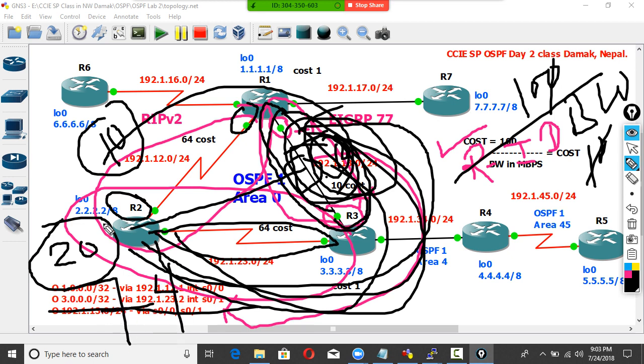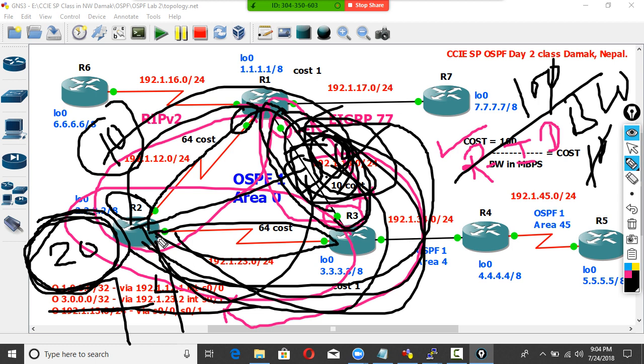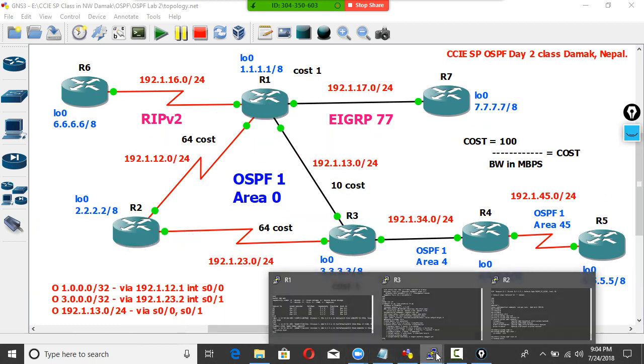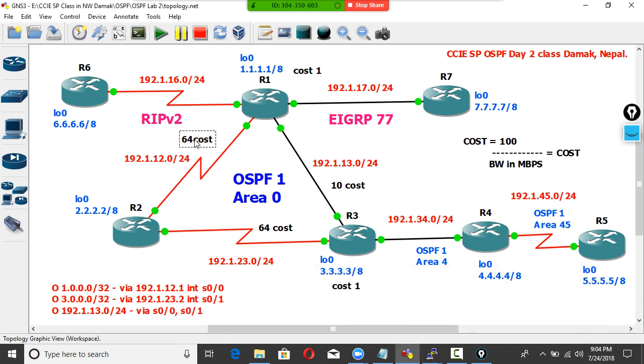The route with the lower cost is the best path to the destination. It means obviously any traffic originating from R2 for this network should go this way, not this way, because the cost is less this way. Let's check on R2. The cost is different, so it should not be load balancing. Load balancing is for 10, 10, 20, but here is the default, right?